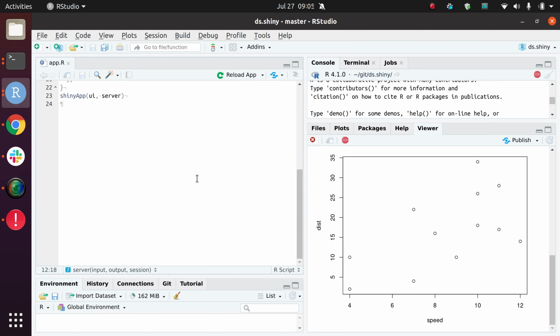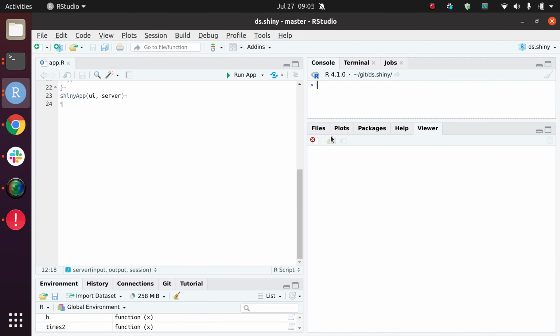The last tool I wanted to talk about, let's stop this app, is the Reactive Console.